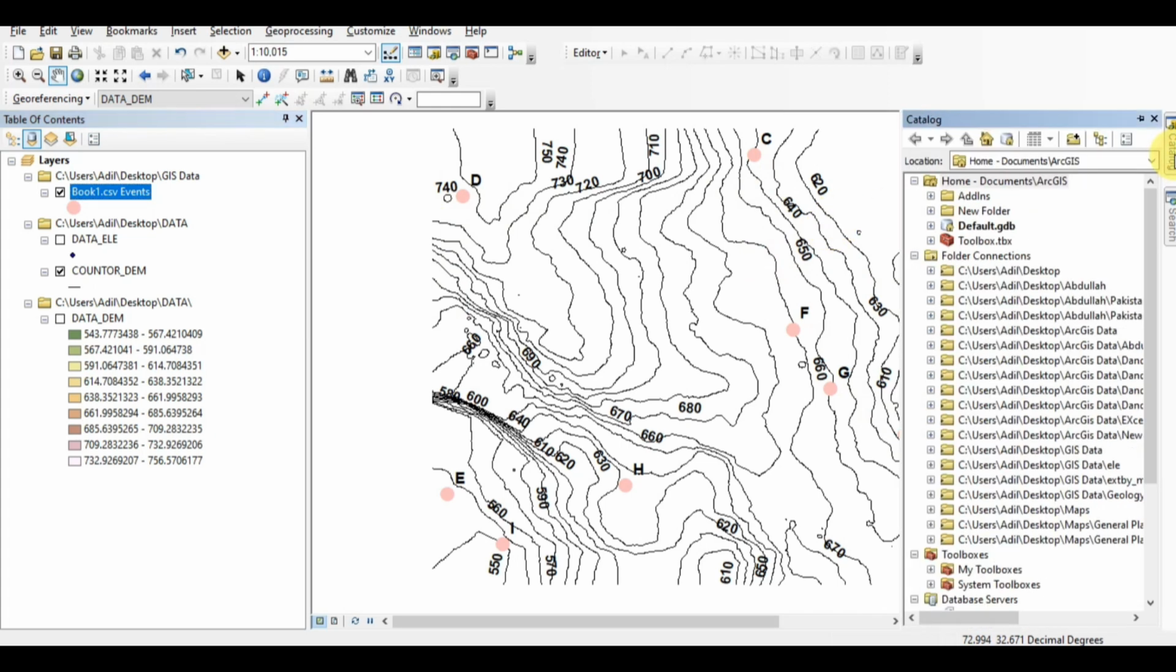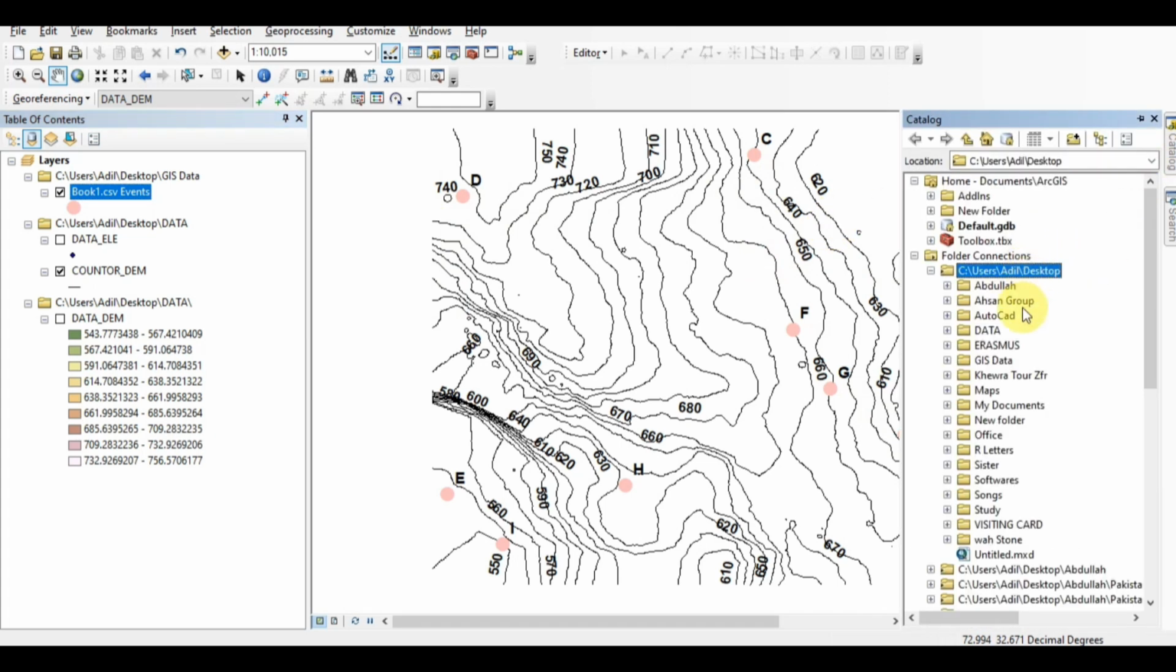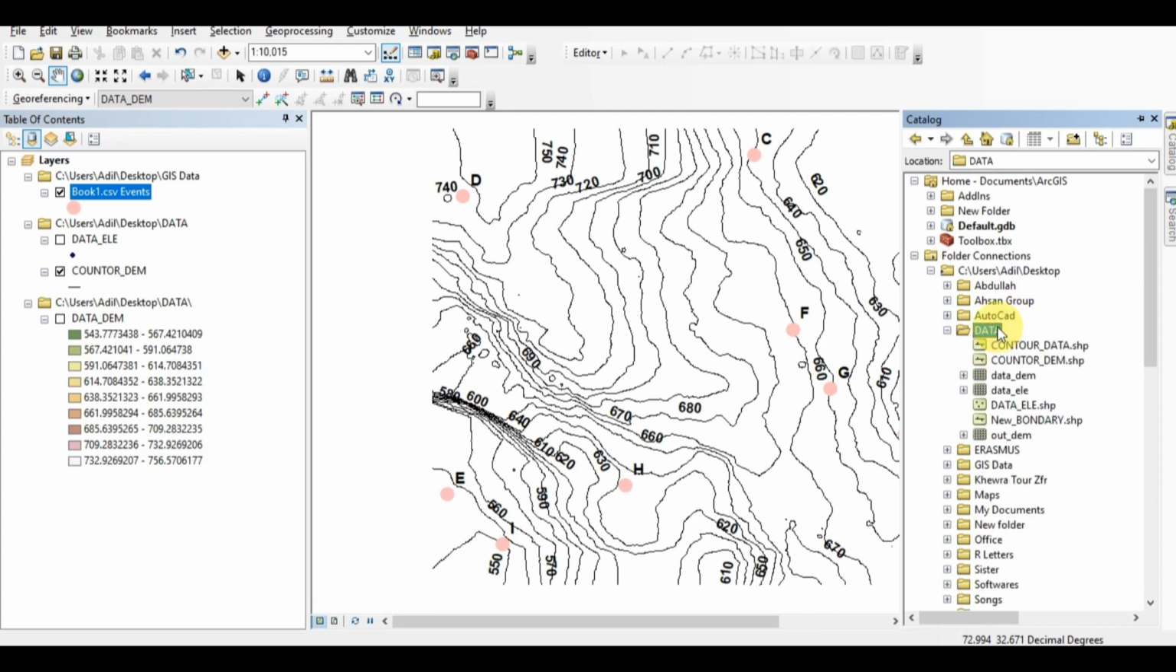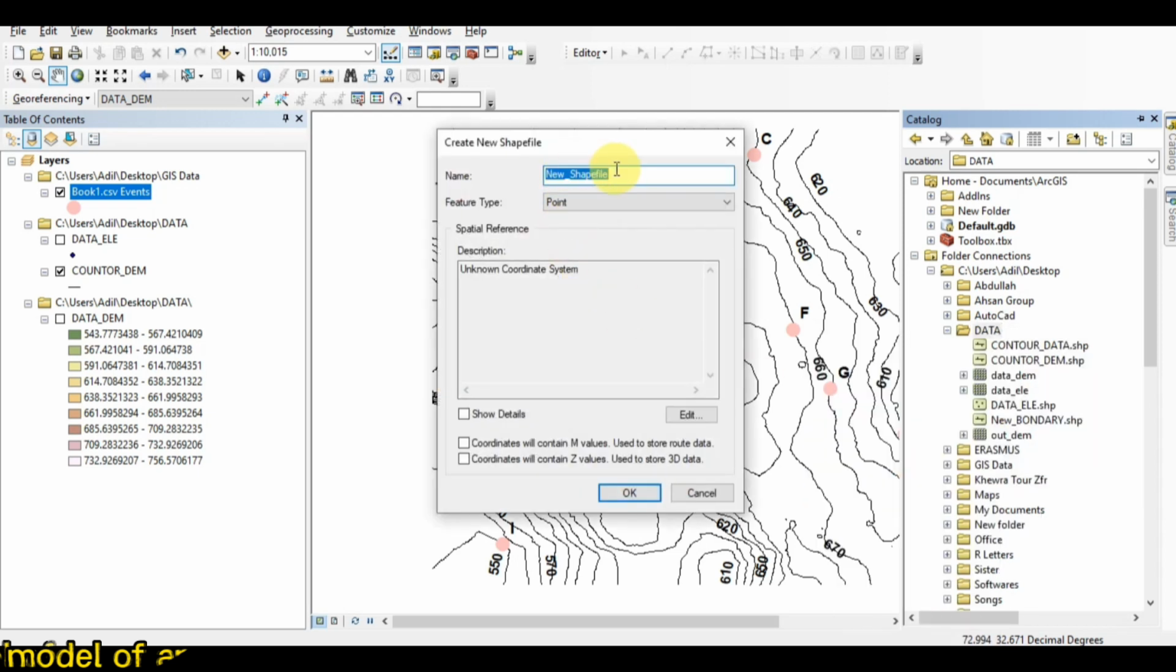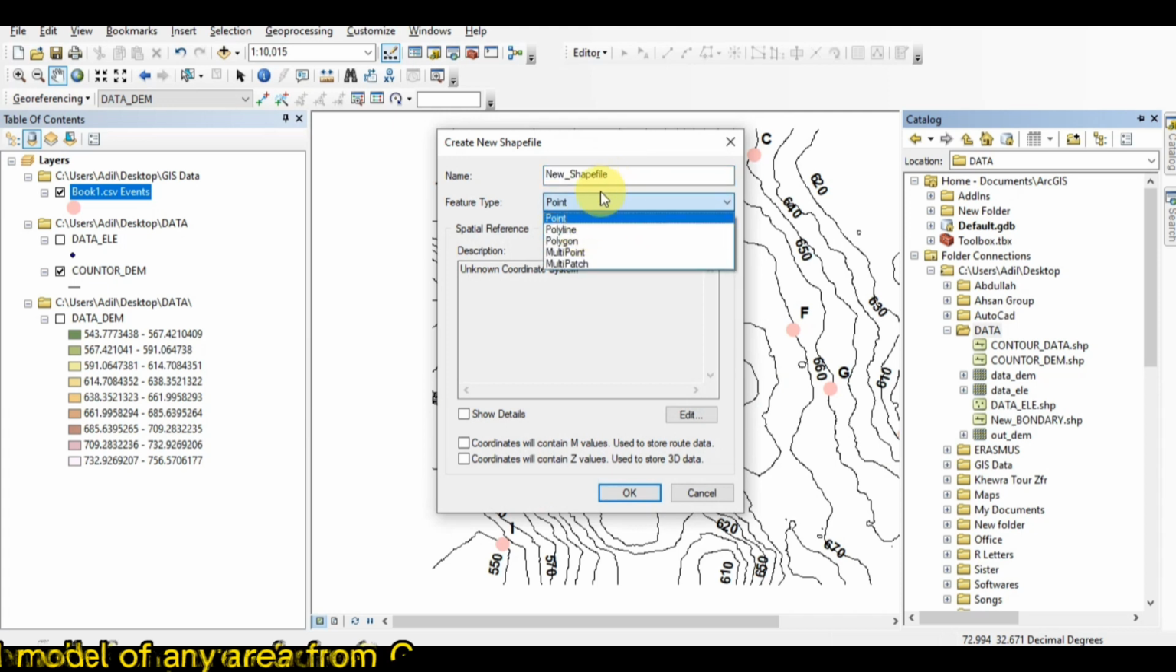Just click on the catalog box and select the folder where you have stored your data, double tap on it and go to the new button. After that, move on to new shapefile. Give any name to this shapefile. I will keep the rest the same and select polyline, because our boundary is a line indicating our area.